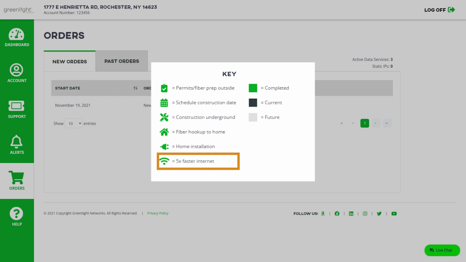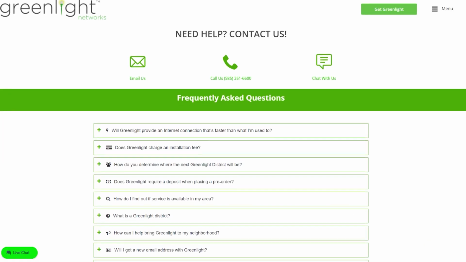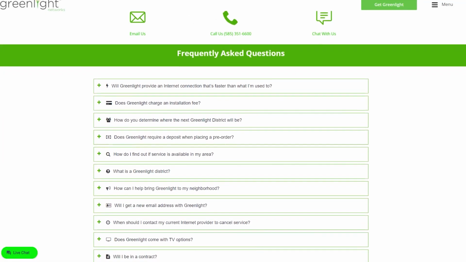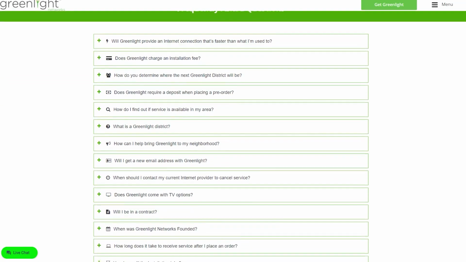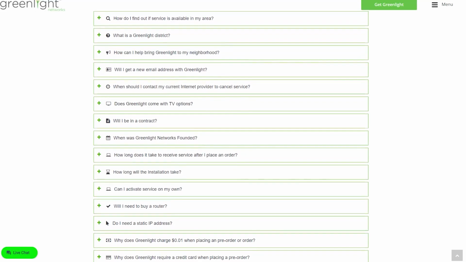The final page listed on the left-hand menu is called Help. This will bring you to the Frequently Asked Questions page on greenlightnetworks.com. We suggest checking this page for an answer to your question before reaching out to our customer support team.